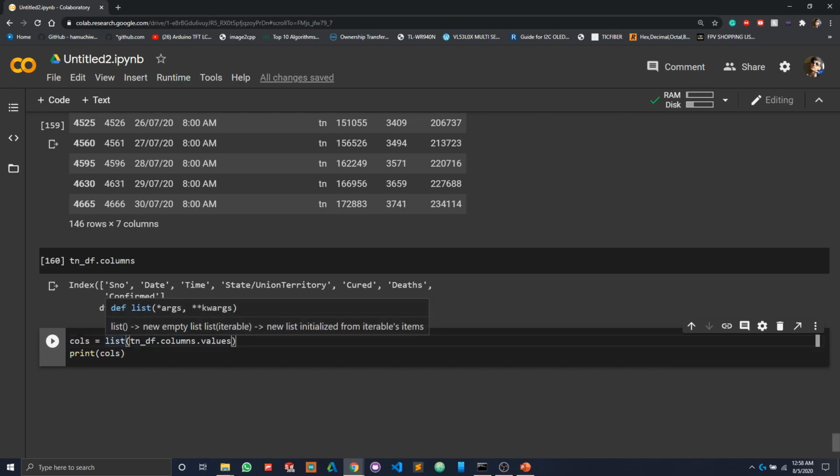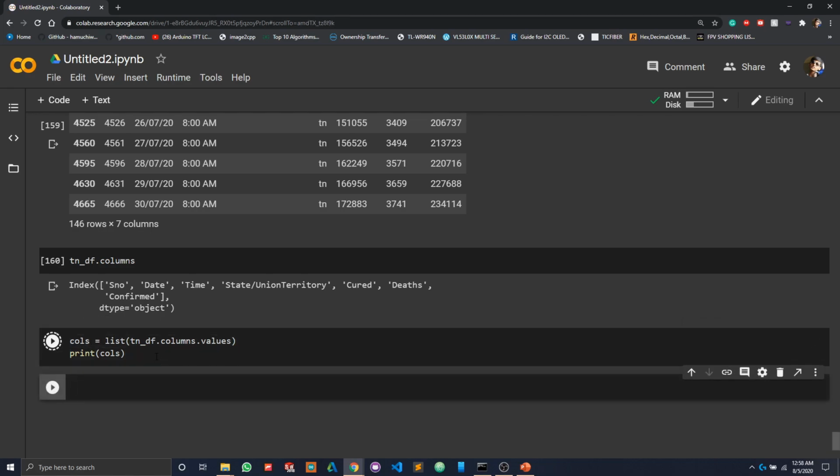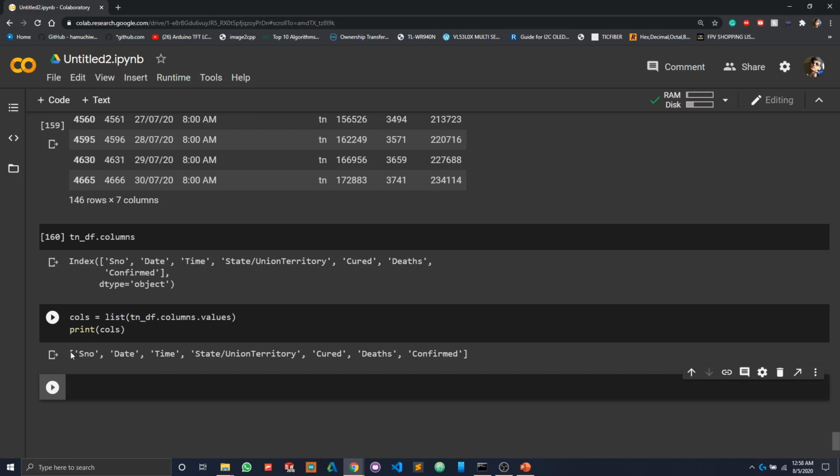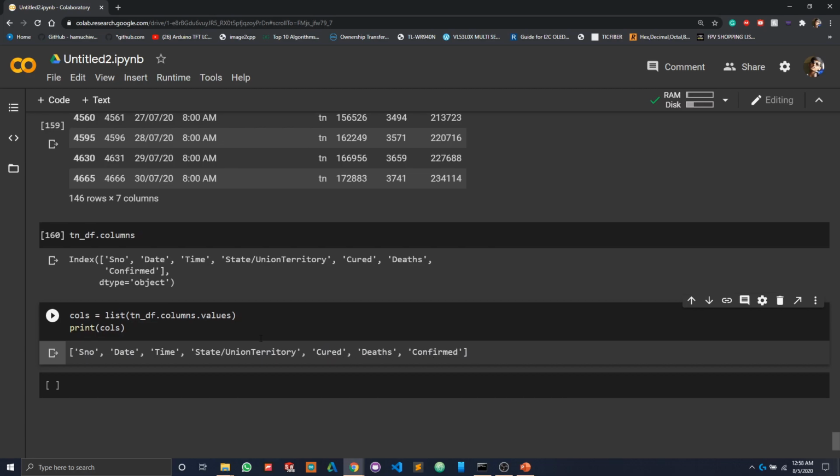And then we are going to cast it inside a list, and then store that list as columns. And if I print this, see, we get a list with serial number, date, time, state union territory, keyword, death, and confirmed.